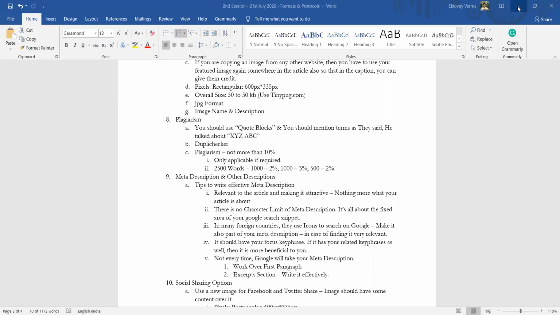Google will not take your meta description. Google will take it from the first paragraph or excerpt sections. I will show you what an excerpt section is and how Google takes it from the first paragraph. And the third case is that Google will create a meta description by itself. So that also happens.